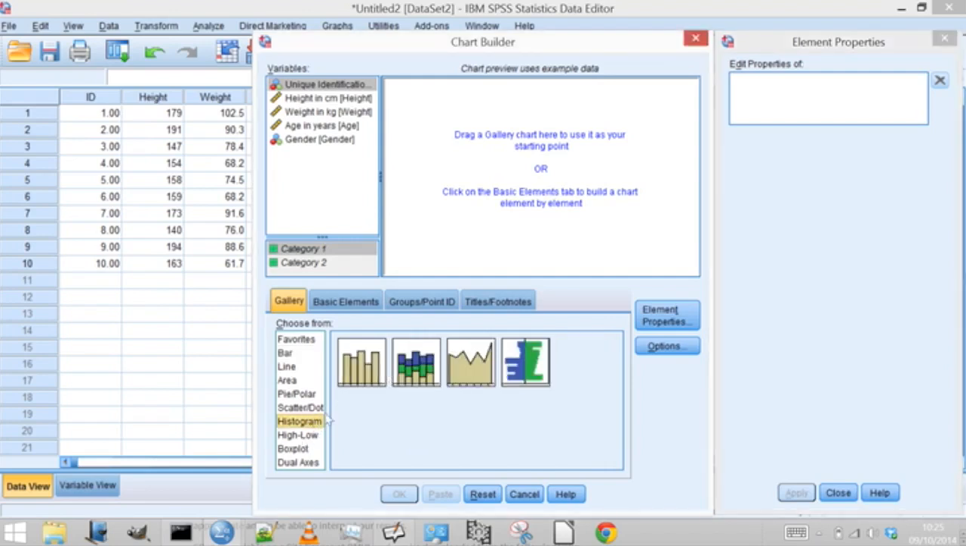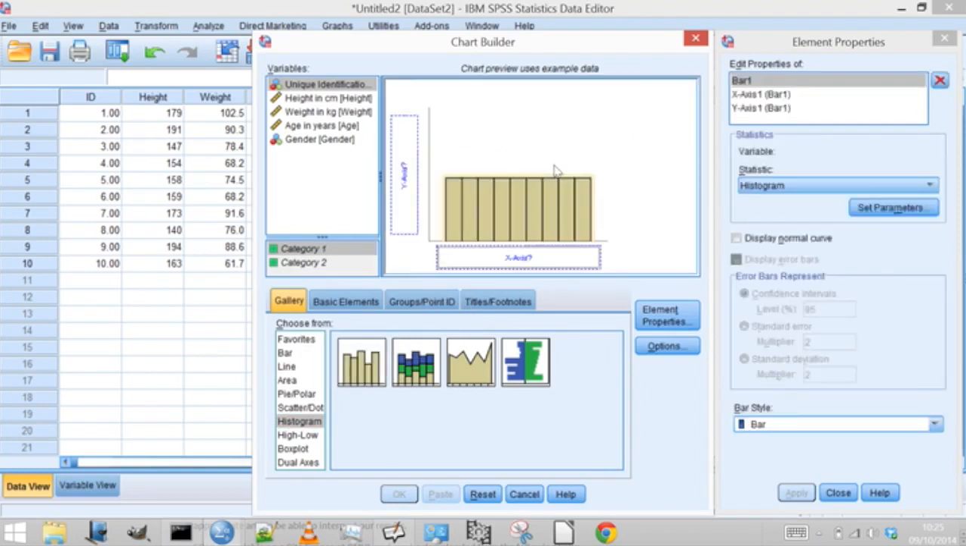So let's click on the histogram. You see this first one here, this brownie colored one. You can hold down the mouse button and drag it into this box here. So you should just be able to select histogram, hold down the mouse button on that first brown bar chart and drag it up here, and then release the mouse button. And you should get something like that. And so you've got a basic histogram.